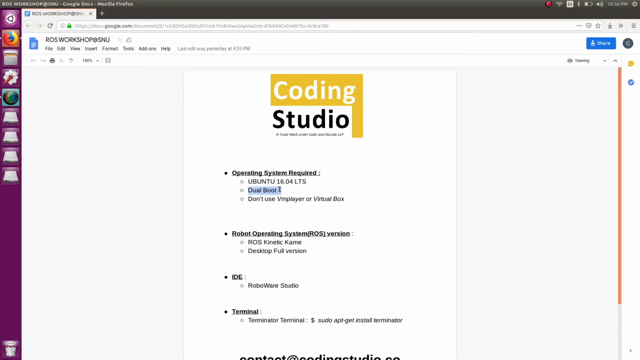And please understand, do not go for Ubuntu 18.04 or other versions of Ubuntu, because ROS Kinetic Kame specifically works for Ubuntu 16.04. Apart from it, do not use VM Player and VirtualBox because this software will not allow you to use your computer's full capability. Alright, so I highly recommend that you dual boot it. After the workshop you can simply remove it, so it's not a big deal.